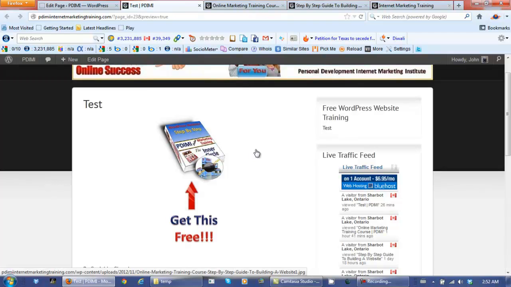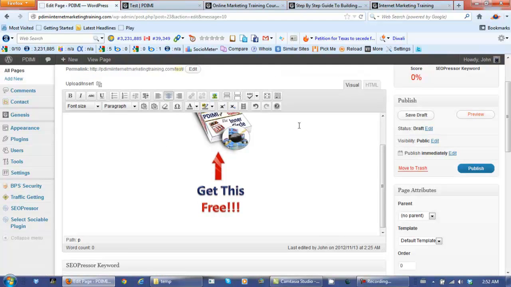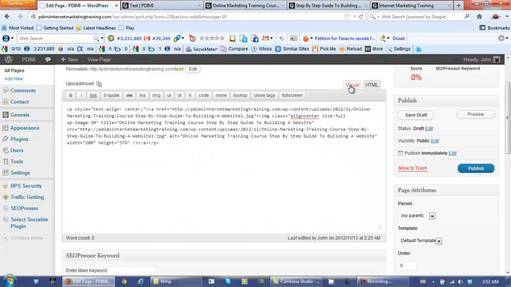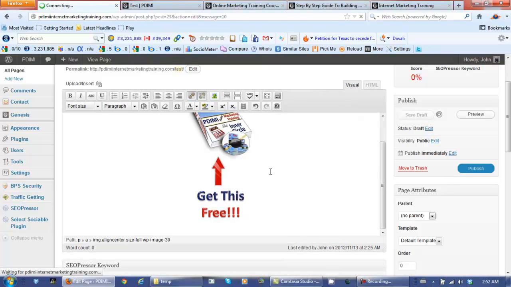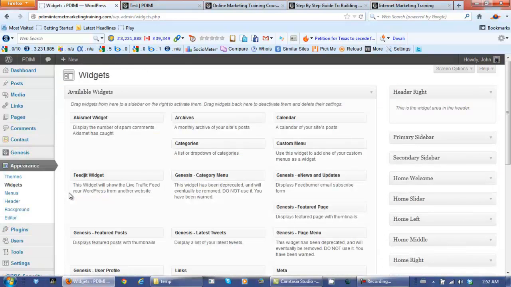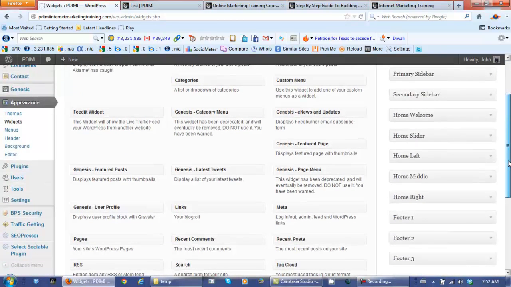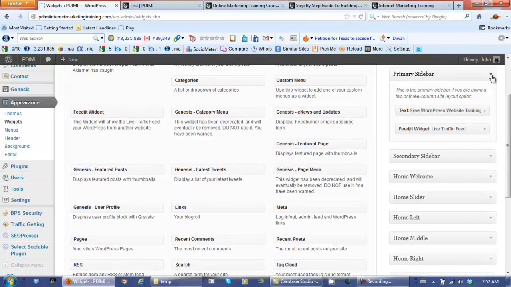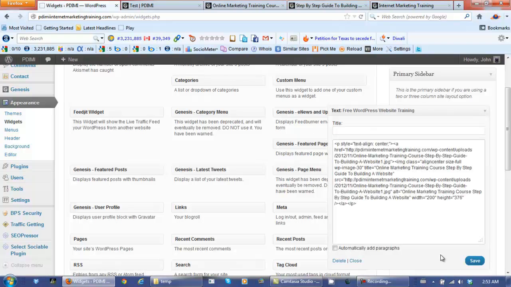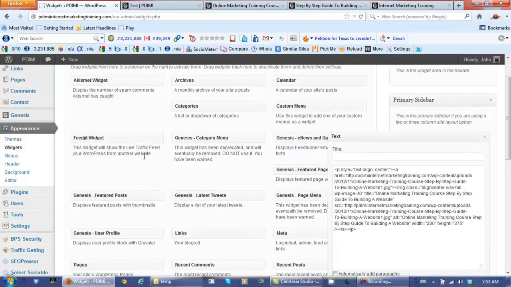So how we do this is go back to this page, and we want to click on HTML, and we want to copy all of this. Highlight it, copy it. You can just save draft, and as a matter of fact I don't think that was even necessary, but it's done. Now let's go back to our widgets, and let's go over to our primary sidebar where this text is. Let's actually get rid of this, delete it, and just paste that HTML coding right here. Now let's save, and we're going to need to check that page to see what it looks like.